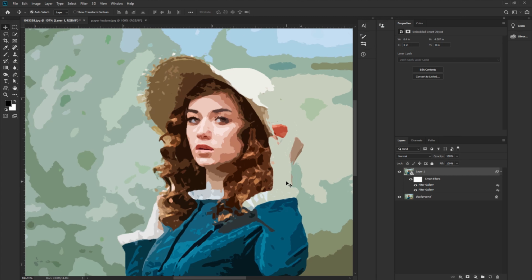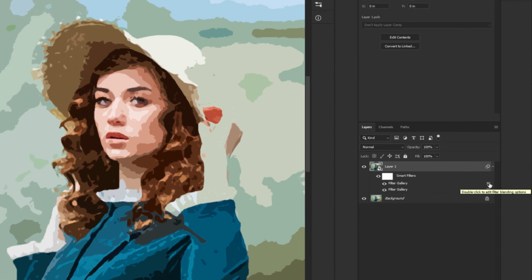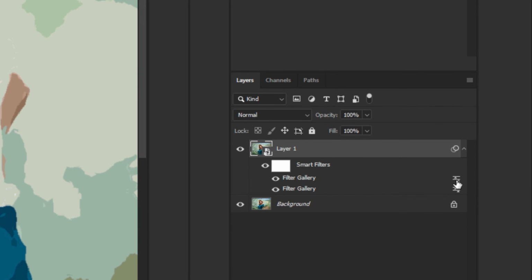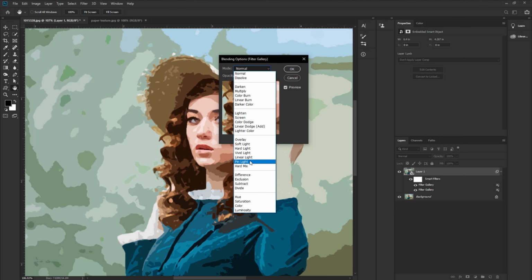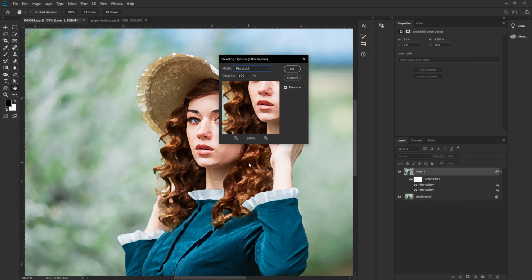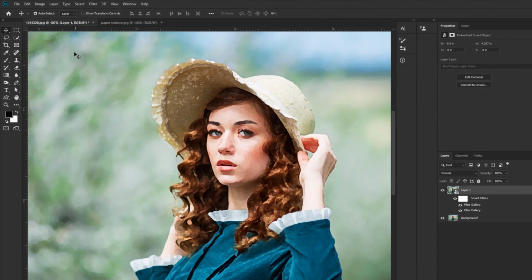To blend this particular effect layer, go to the Layer Panel. You can see filters down to the smart filters. Now if you double click the filter, you can adjust the filter again. But to blend this effect, go to the right and you can see the slider icon. Double click the icon. It will come up with the blending options. Change the blending mode to Pin Light. Hit OK.